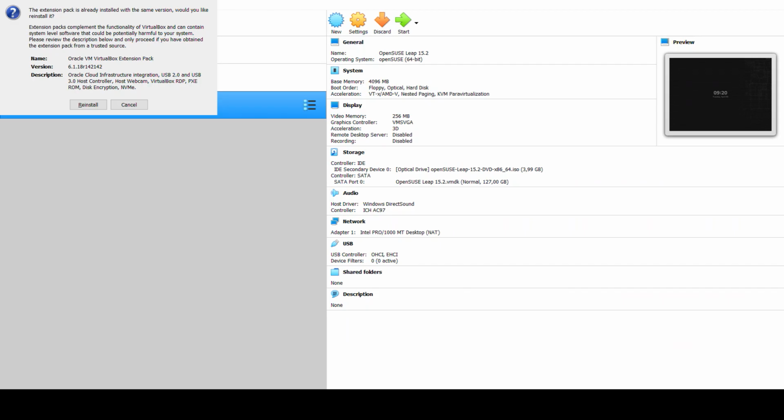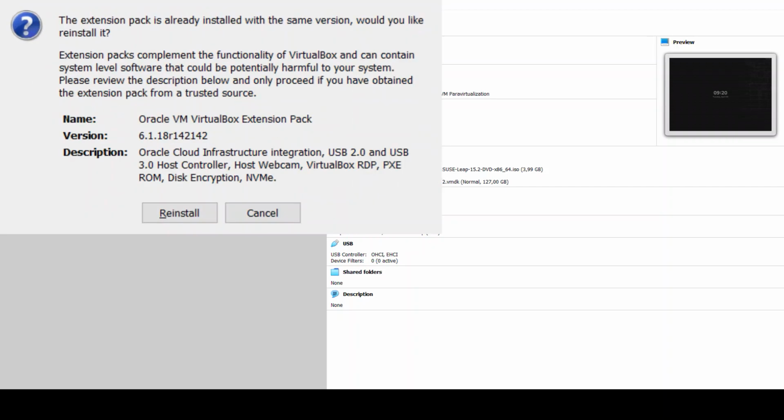The following message will be displayed. Mine says reinstall, but the principle that follows is the same. If you have not installed Oracle VirtualBox, it will say install. Click on the install button. I will click on reinstall for the purpose of this demonstration.